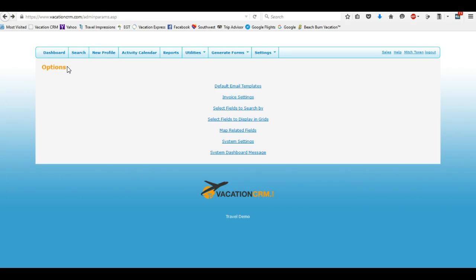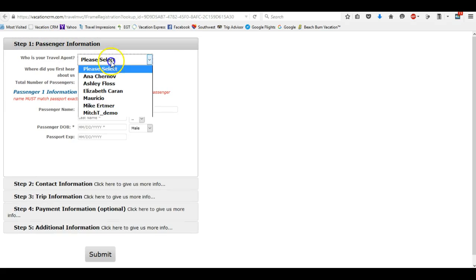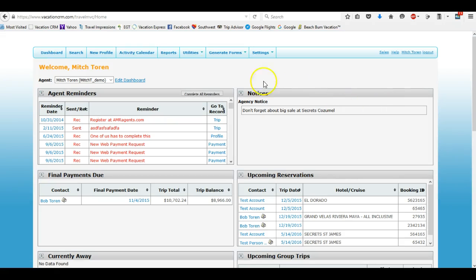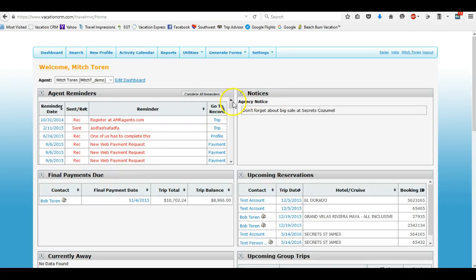Yeah, or just have them get them put on your website. Because if you have multiple users, the first thing it will ask on the form is who is your travel agent. So your name will be on that list. They'll select that one, and that determines whose dashboard it goes to. So this is Mitch's, so as long as they select Mitch Torren here, it'll show up on his dashboard.